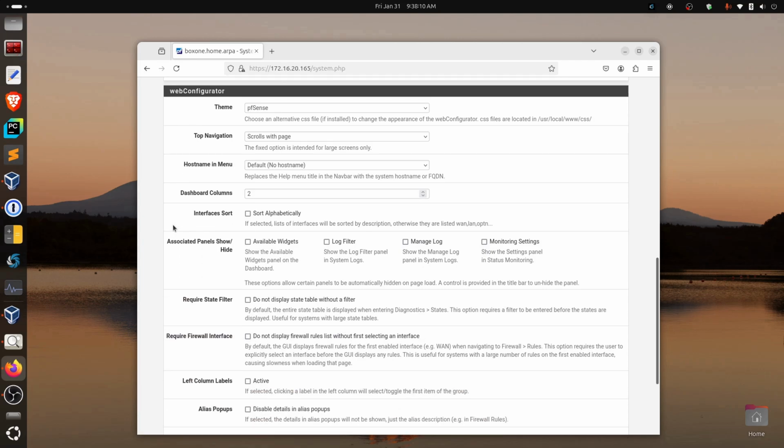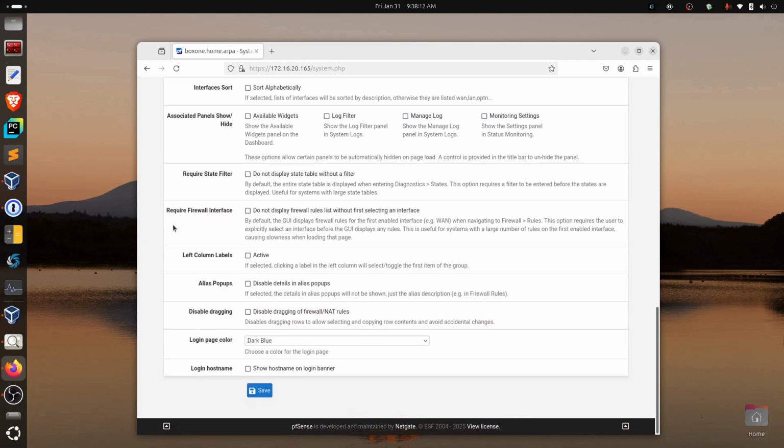And for now, we're going to leave these as is. Down here, we can change the color of our login page. I'm going to leave mine as default. And you can choose to show your host name on the login banner. I choose not to, so I will leave that box unchecked.